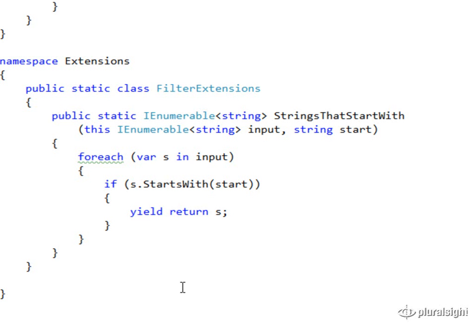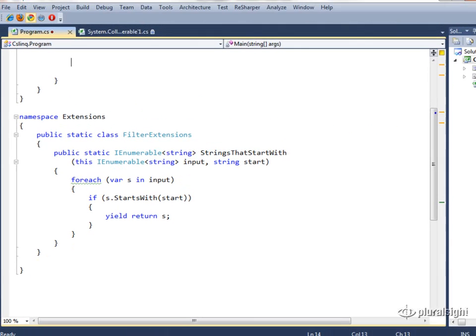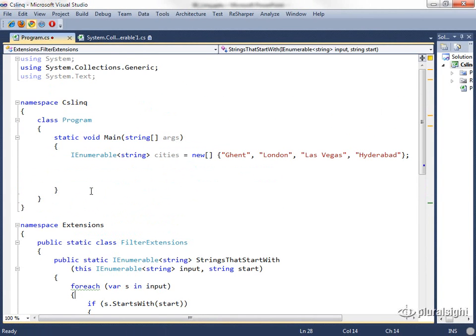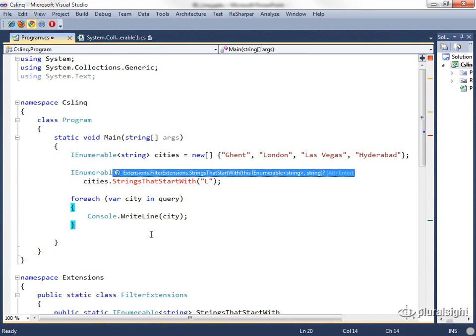yield return is a way to build an IEnumerable. We'll return to talking about yield return in a later module, but just for now, trust me that it builds an IEnumerable for you. The C# compiler will generate code behind the scenes to make the return result an object that implements IEnumerable. So given that definition, I should be able to write code like this.